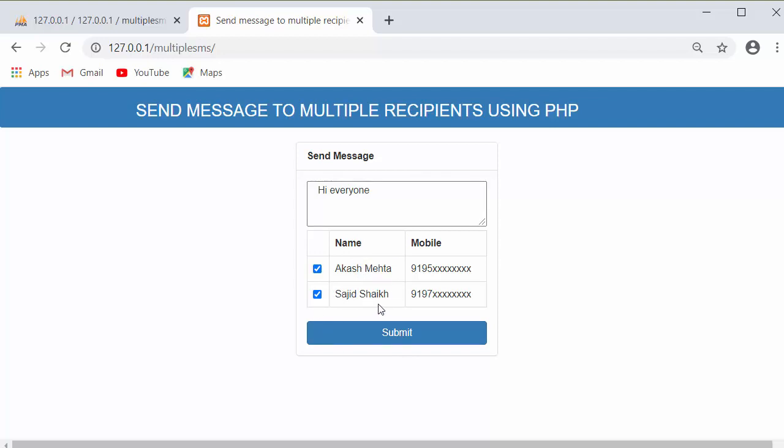In this example I have taken only two recipients. I can take 50 recipients or more than 50 recipients, and then a single message will get sent to those 50 recipients. These recipients' details are coming from the database.